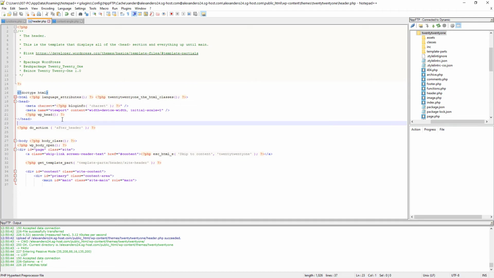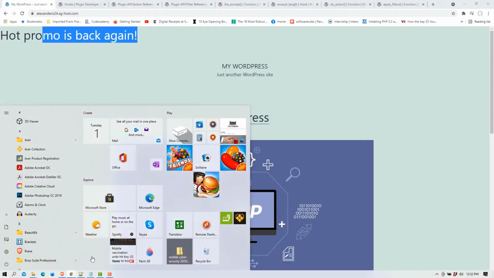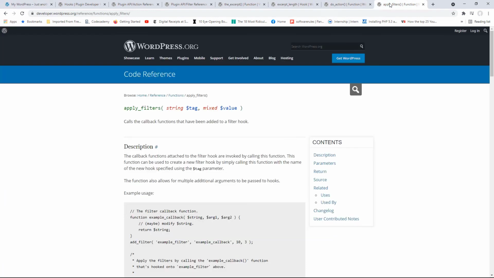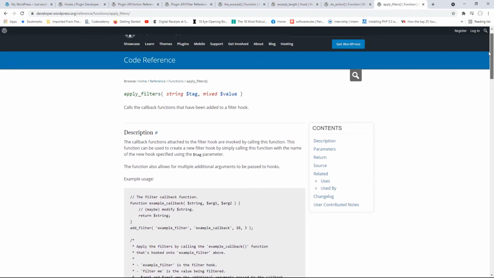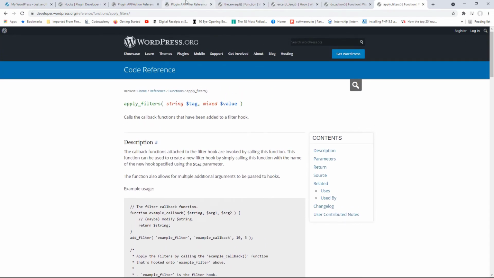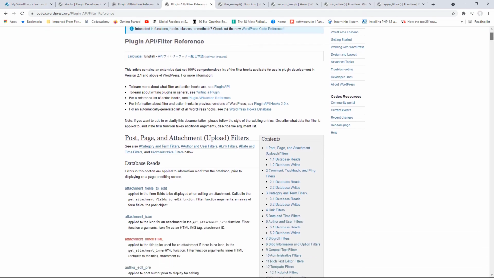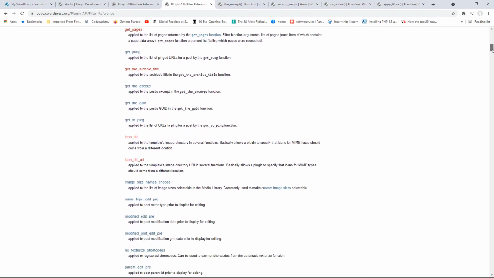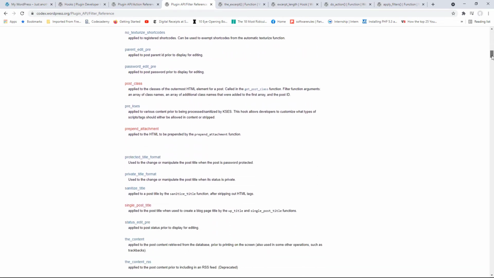Now let's go back and talk about filters. Not unlike actions, filters modify data. They change data before it's actually used or displayed in the browser. And just like with actions, you have access to a wide variety of filters, and right here you can see many of them. You have filters for pages, posts, image sizes, and so on.